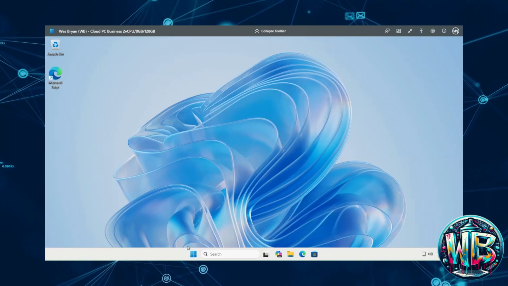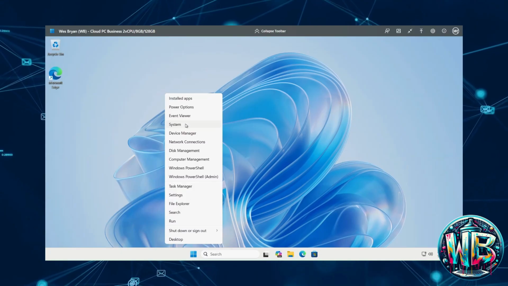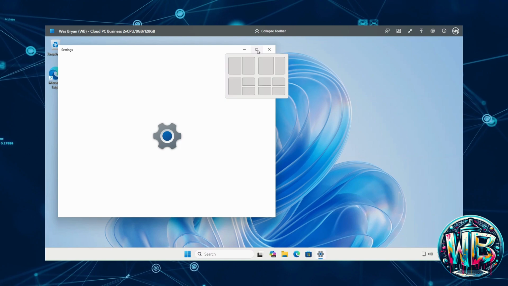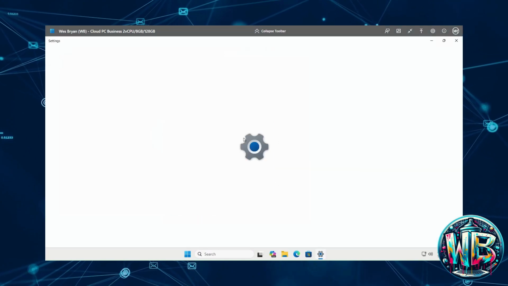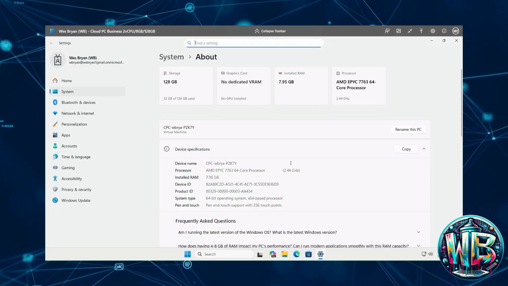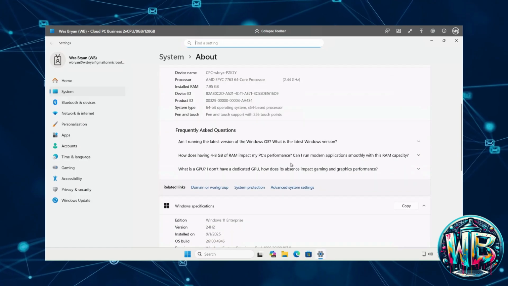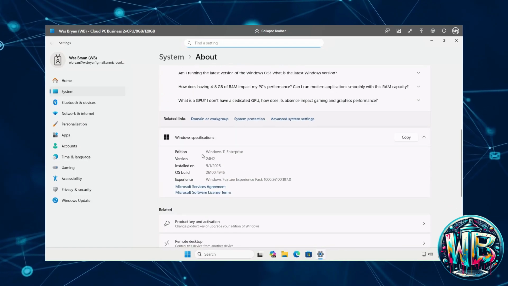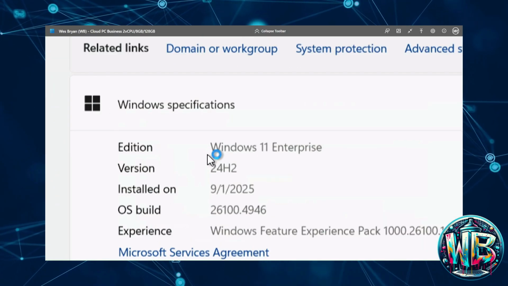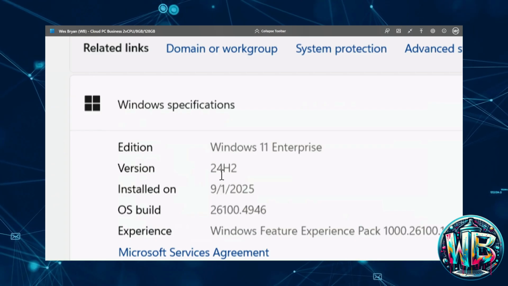Let's see what operating system we have. We're going to go ahead and right-click on the start icon. We're going to choose System here. All right, and we'll expand out our system settings here. And notice what we have. We have access to Windows 11 Enterprise. You can see the latest, 24H2, right?